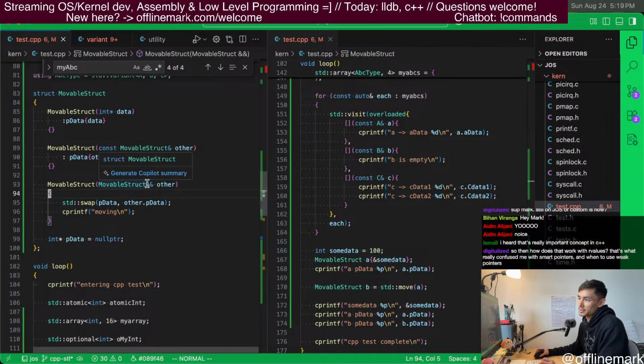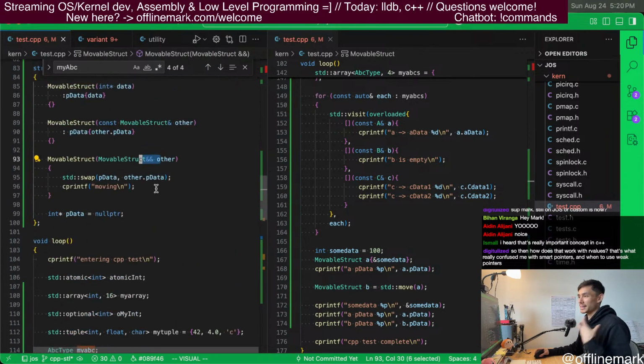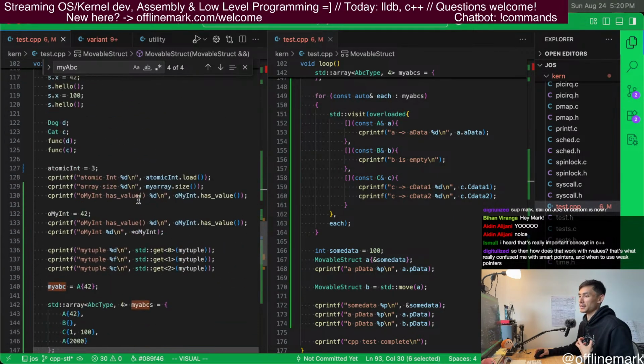And when I say stealing, this is what stealing resources looks like. We are taking the pointer from this other thing and we're assigning it into ourselves, and then we're stashing a null pointer into this other object such that it no longer has a pointer to the data it held at one point. And so we've really ripped that thing out of it, and now we own the data.